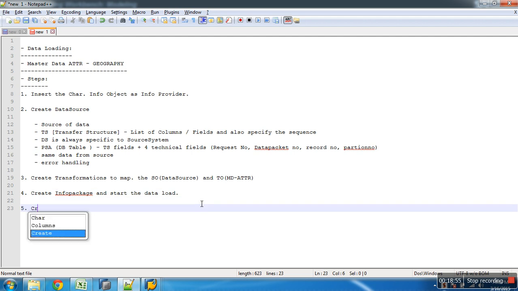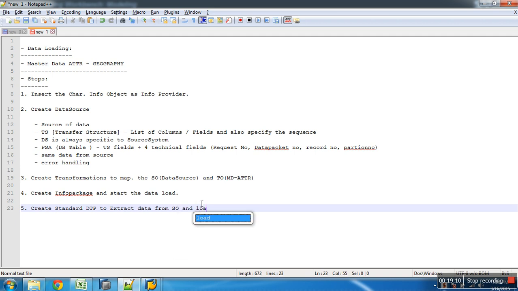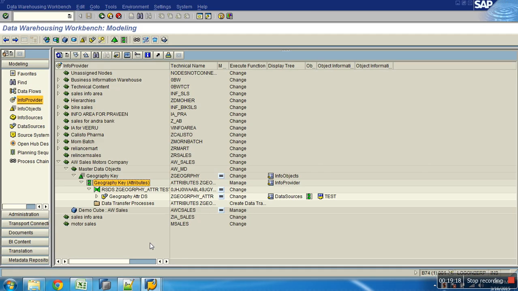So next we'll say create. So DTP will have different types. Now we're going to create a standard DTP to extract data from the source object and load into the target object. Now what is my source object here? Data source. What is my target object? Master data.